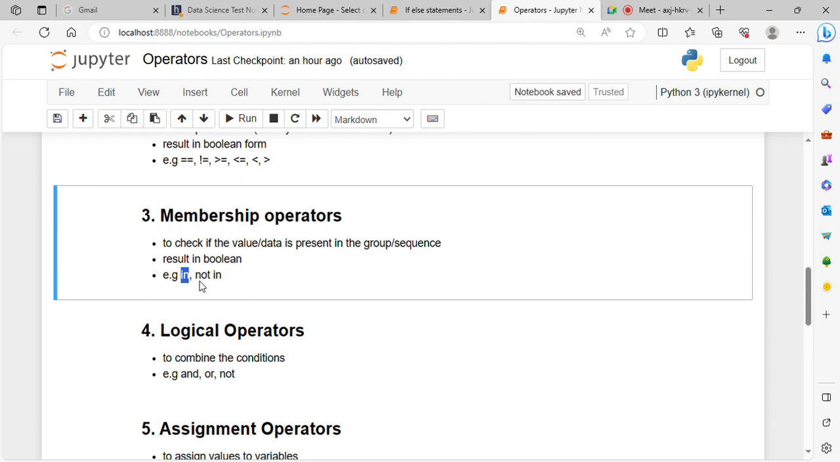in कधी ट्रू असेल? एखादी व्हॅल्यू प्रेझेंट असेल तर. एखादी व्हॅल्यू किंवा नंबर किंवा डेटा जर प्रेझेंट असेल त्या ग्रुपमध्ये किंवा सिक्वेन्स मध्ये, then it will be true. And not in when that value is absent or not present.